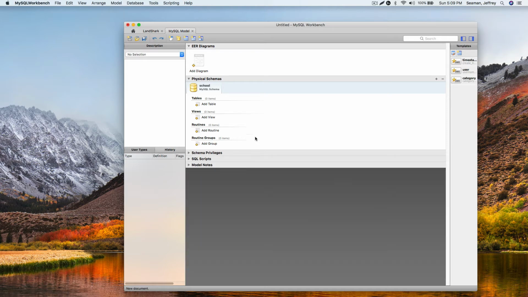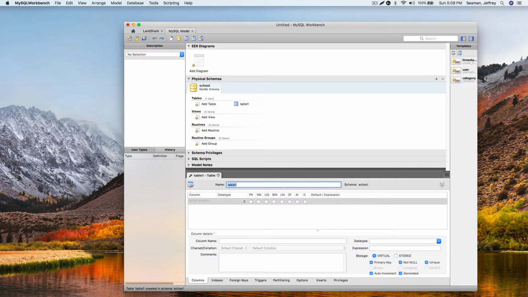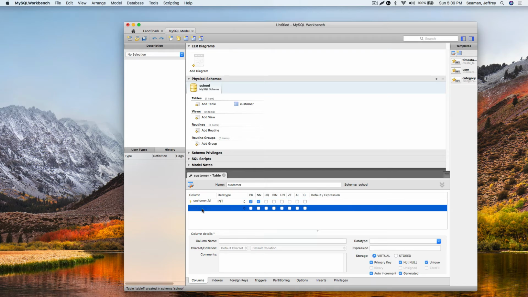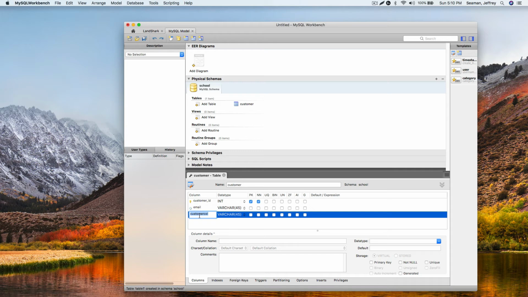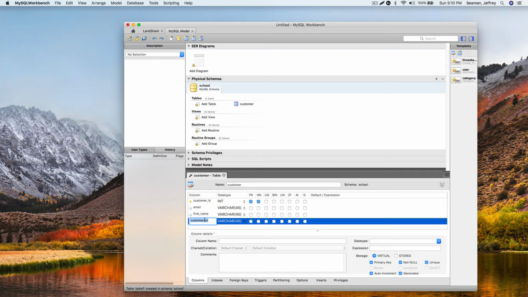Perfect. And we're going to click Add Table, and we're going to add a table called Customer. And here we're going to add customer ID, integer. We're going to add email. We'll keep it varchar 45 for now. First name, keep it the same. Last name, keep it the same.